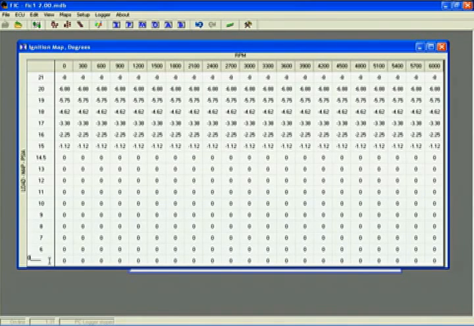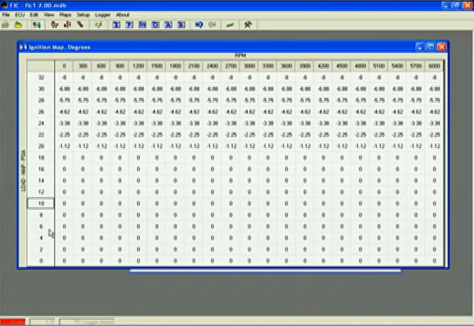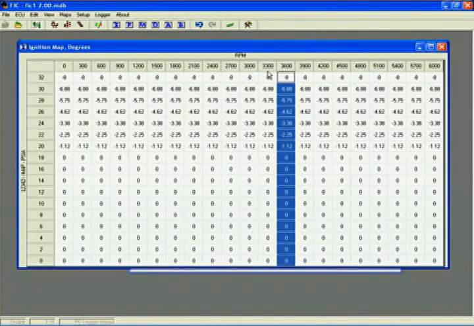We would start by making the bottom value 0 and the top value 32. Next, left-click and drag to include these two cells and all the cells in between. Now, right-click and select Calculate. This will fill in the cells between the two endpoints with evenly spaced values, and you can do the same with the RPM axis.